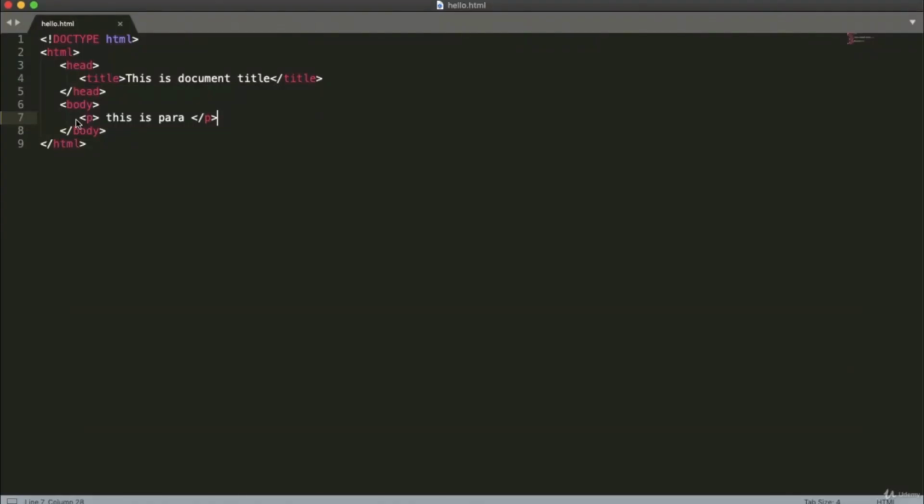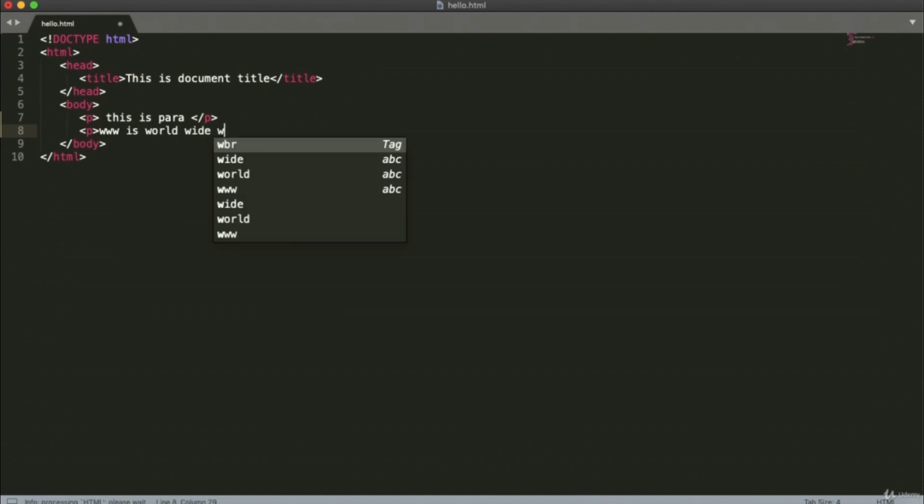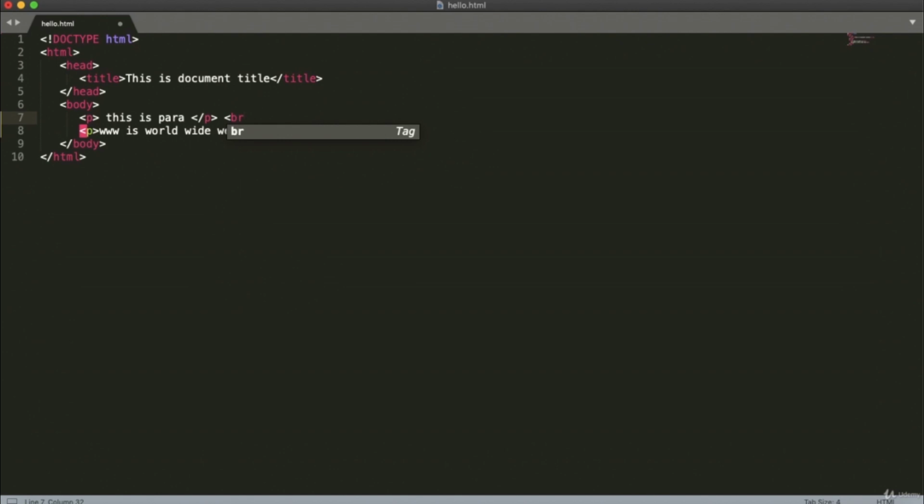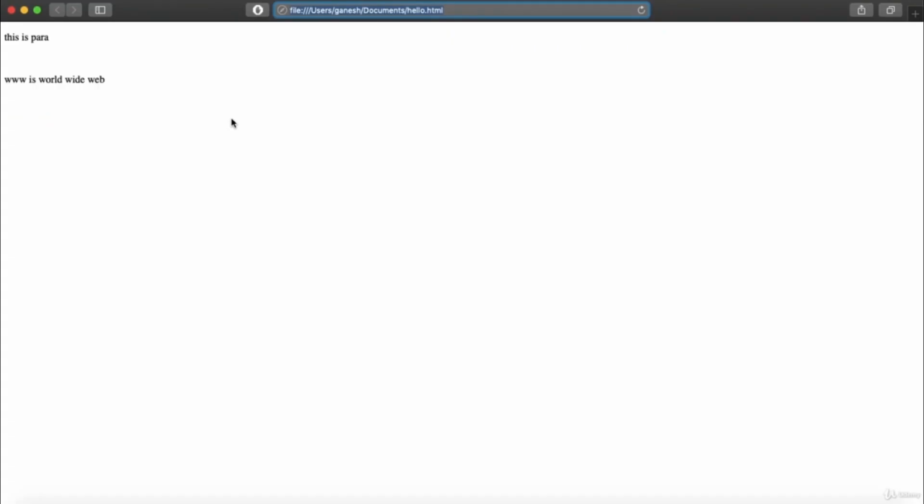Another tag is the break tag. In some cases, suppose I have multiple paragraphs or multiple definitions on the web page, like www is the world wide web, and I have to display another paragraph after some space or after breaking a line. So what I have to do, I just type br, space, backslash, and hit enter. Here you can see the paragraph gets displayed with some space.